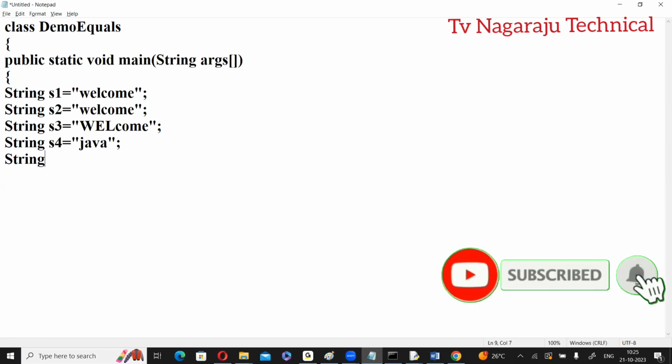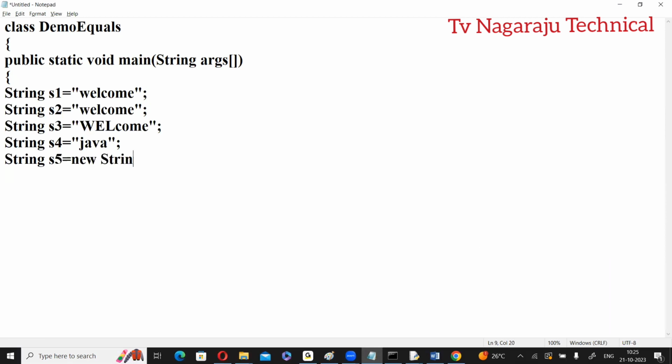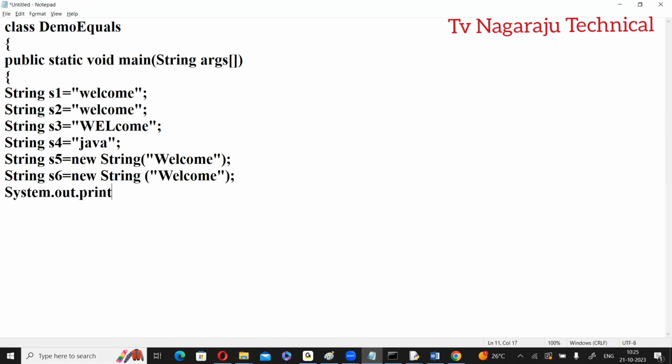Now create another one. String s5 is equal to, create the string using new String("welcome"). String s6 is equal to new String("welcome"). So like this, you are creating multiple strings. Now System.out.println checks different cases.